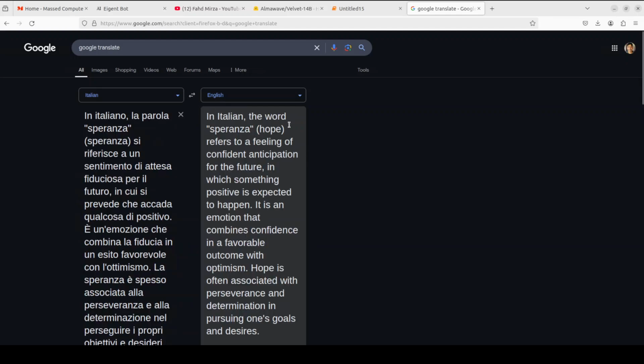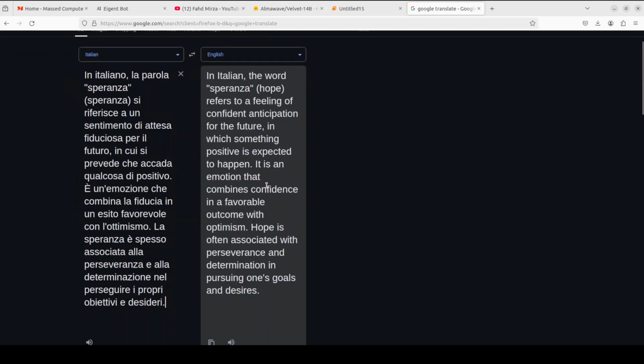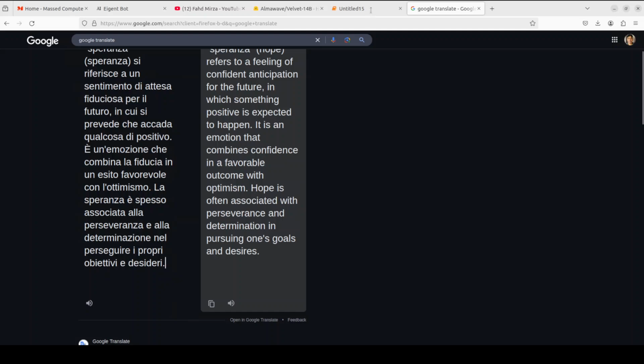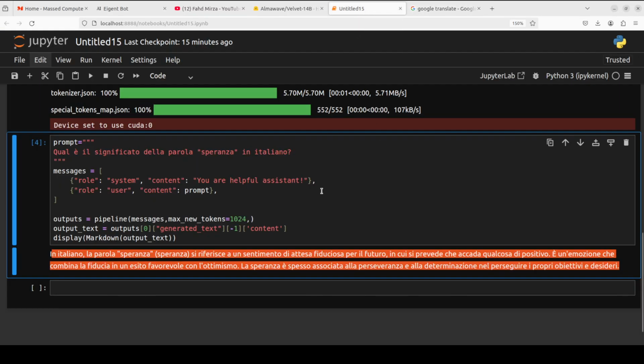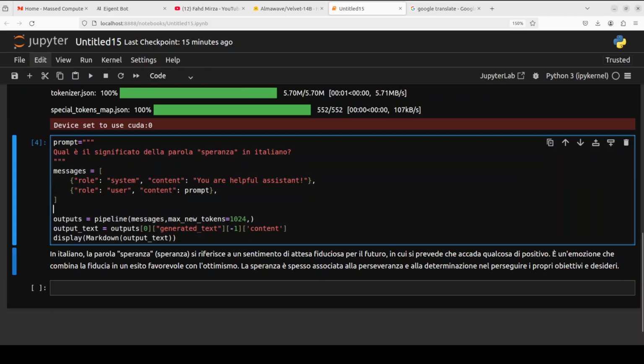It says, in Italian, the word speranza is hope, referring to a feeling of confident anticipation for the future. So not only has it given me the meaning of hope, but it is also explaining it in a very, very fine way. And if you're an Italian, or if you can speak Italian, please also confirm. To me, I think this is one high quality response.